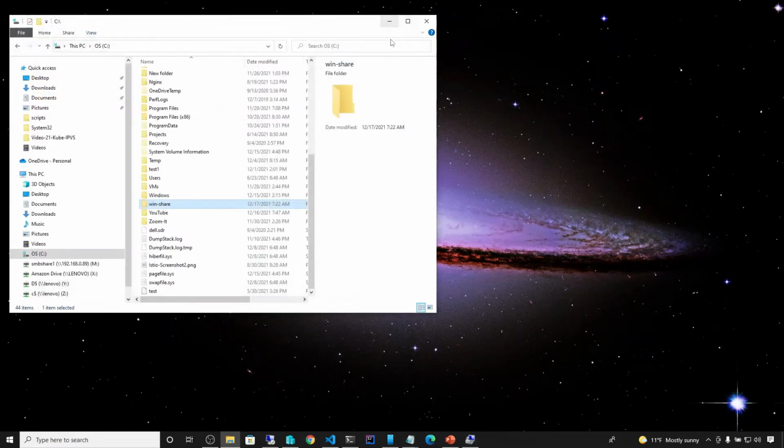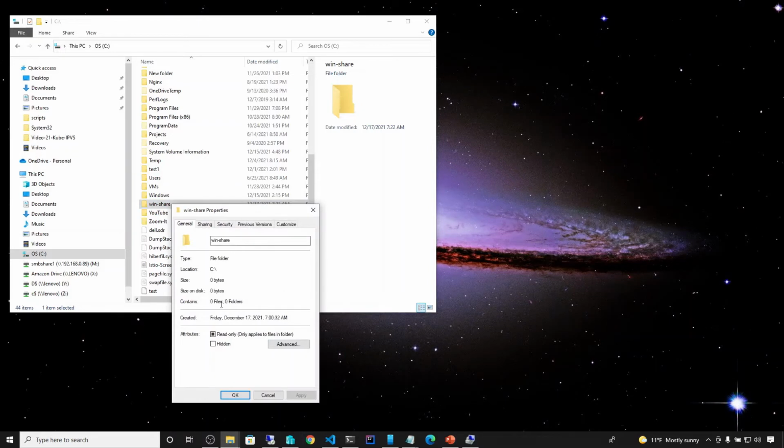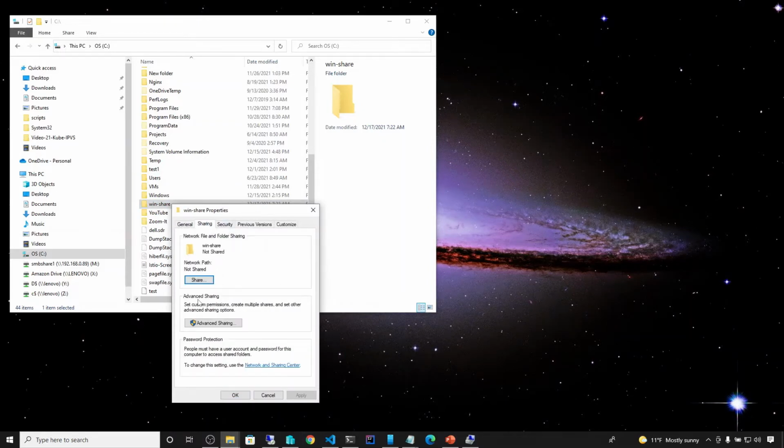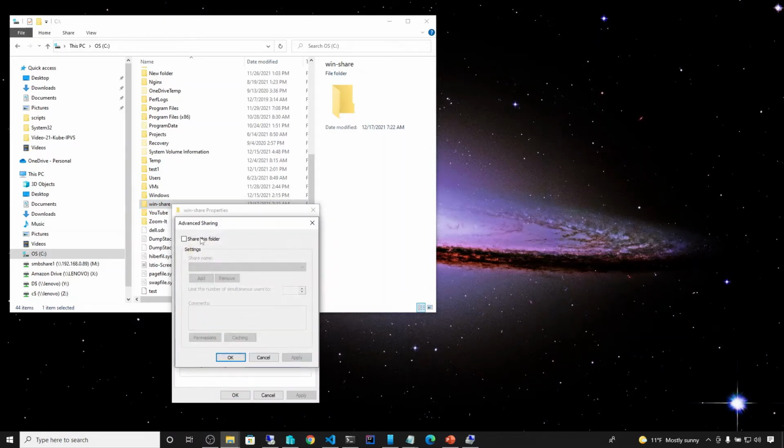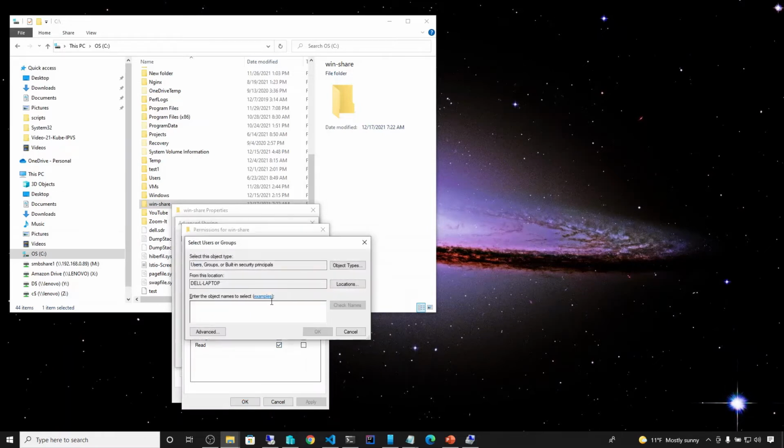I already created a user called user1 that I'm going to use for this. So right click on the folder, choose properties, sharing, advanced sharing, and share this folder. On permissions, by default, everyone has read access. You can disable that if you want, and only add the user that you want to give access to. In this case, it's user1. Check names to make sure it's correct. Yes, correct.